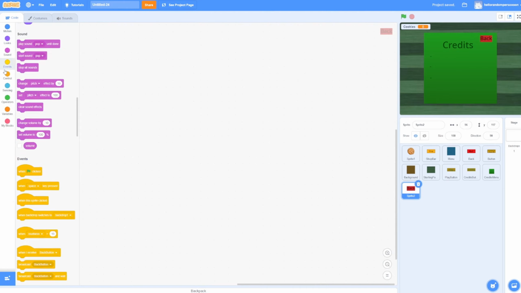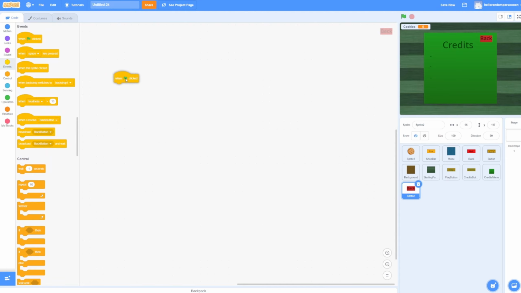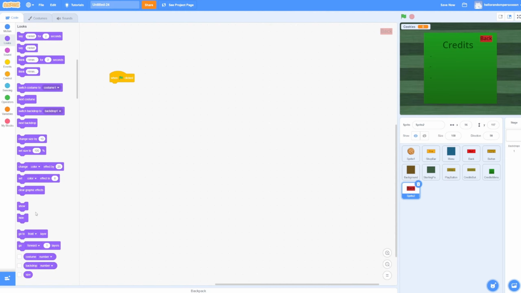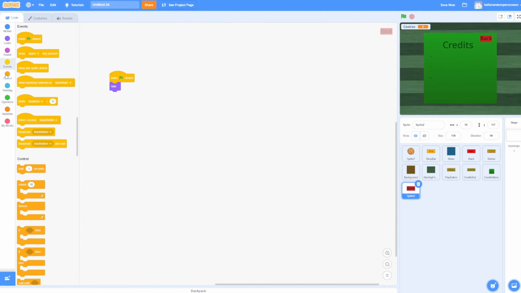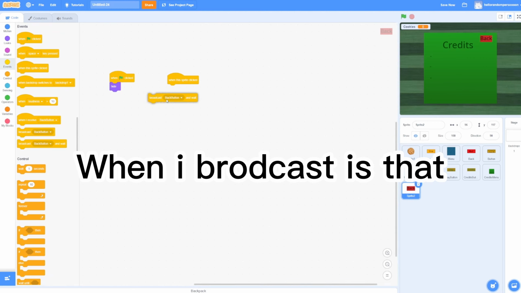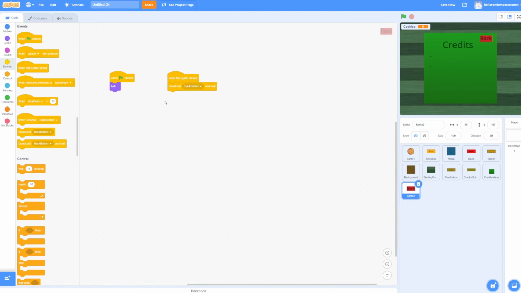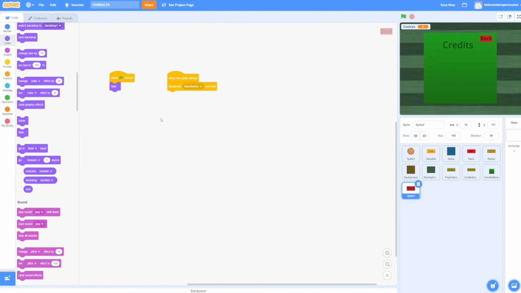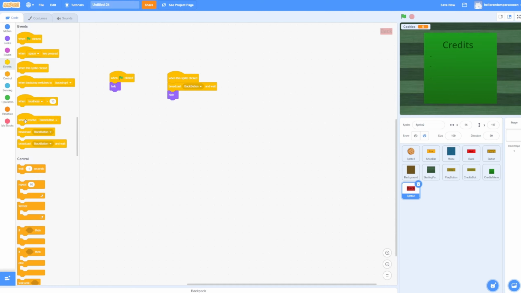Alright, and when green flag is clicked, we want to hide. And when this part is clicked, we want to broadcast. When I broadcast that, oh, they want to get out of the credits menu. Alright, then we have to hide the menu. So to do that, we're going to do like this, hide. So now this is what happens. We want to do this also. When I receive open credits, show.